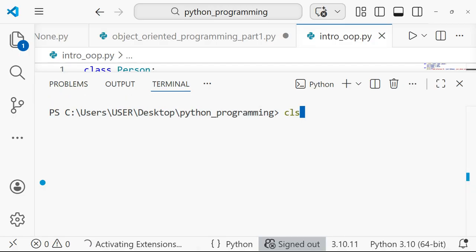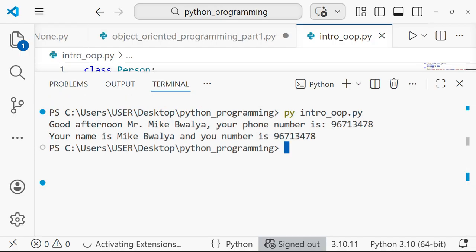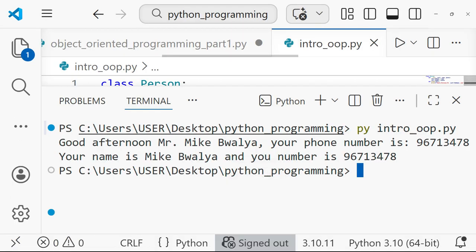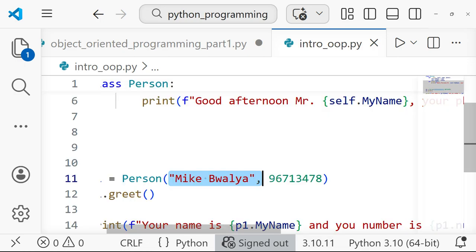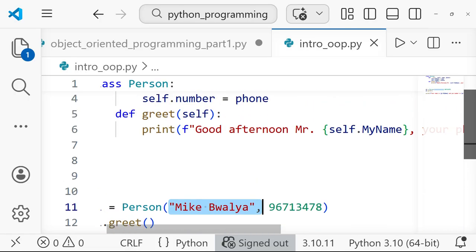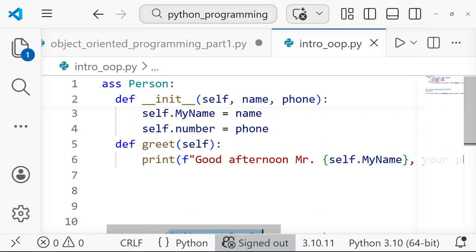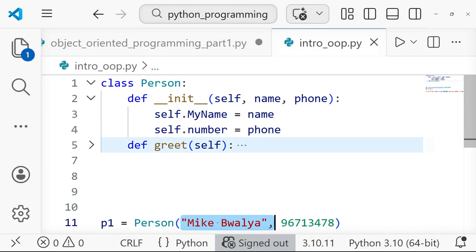So run the program. Now you can see good afternoon, Mr. Warrior. Your phone number is this. So that's how you go about creating a method and then having access to that, and then probably printing that.